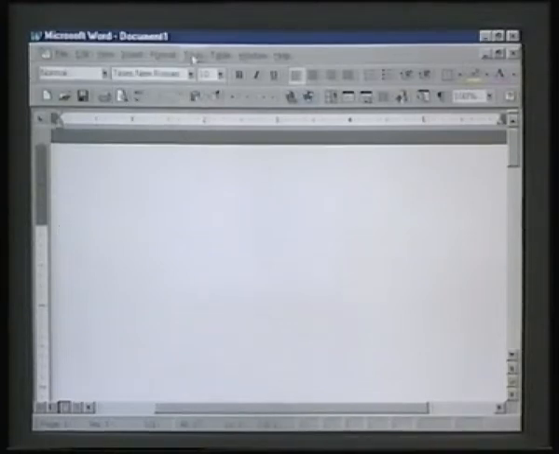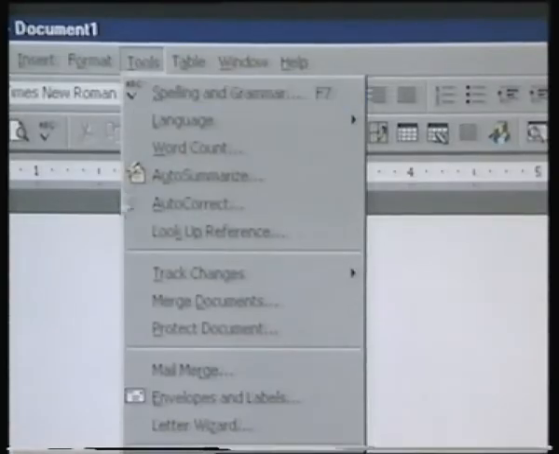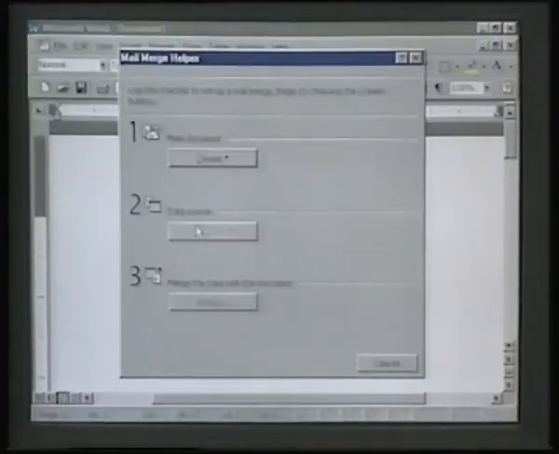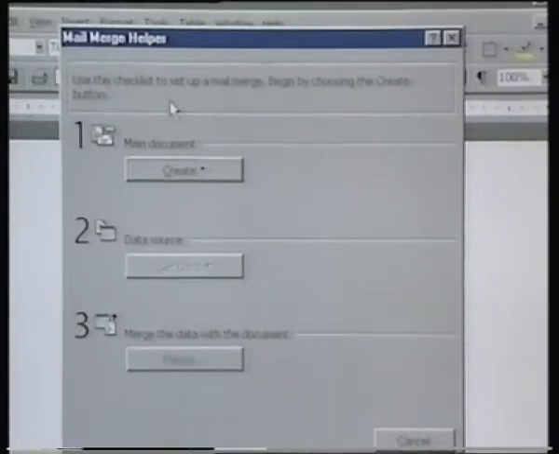To create a mail merge, we select it from the Tools menu. The Mail Merge Helper box appears. This helper tells us what to do at the top of the box. Right now, it tells us to use this checklist to set up a mail merge. Begin by choosing the Create button. This seems especially logical since the only other active button in this box is the Cancel button.